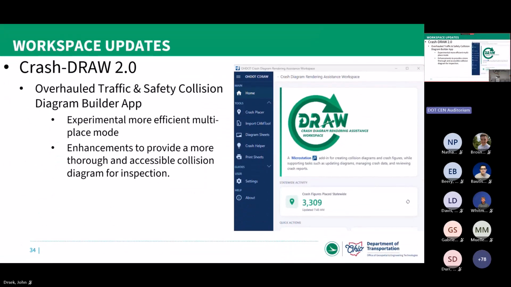Then next up for our Workspace Updates, Crash Draw 2.0 was released for traffic and safety groups. This is just a collision diagram building application. A few experimental, more efficient modes were added for users to use when building collision diagrams, as well as lots of quality of life enhancements.